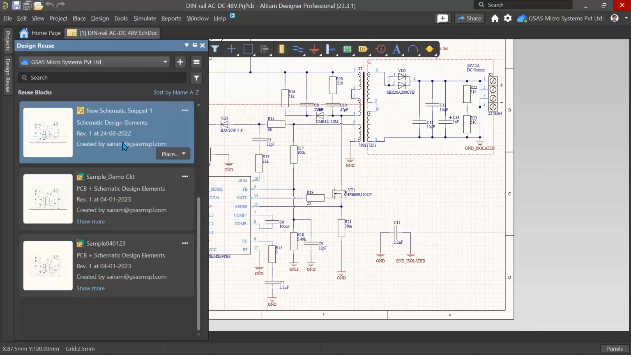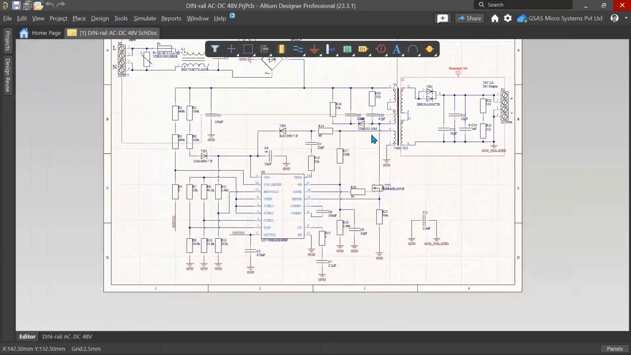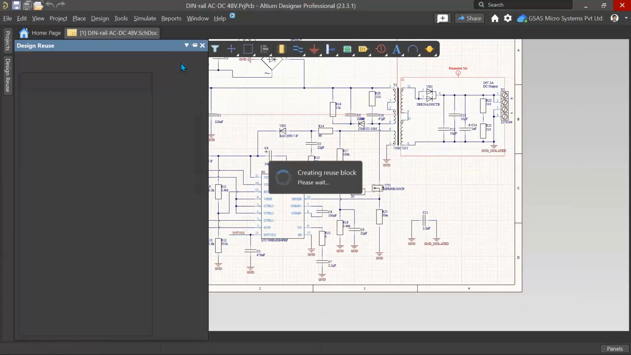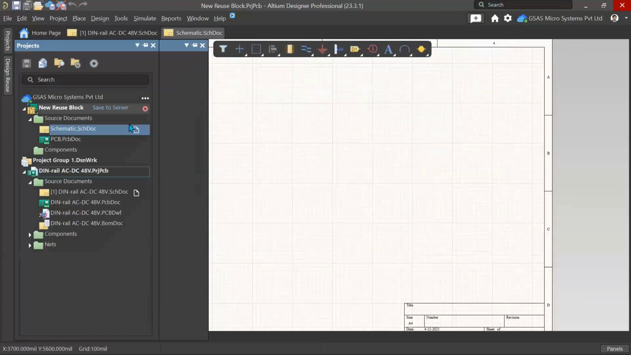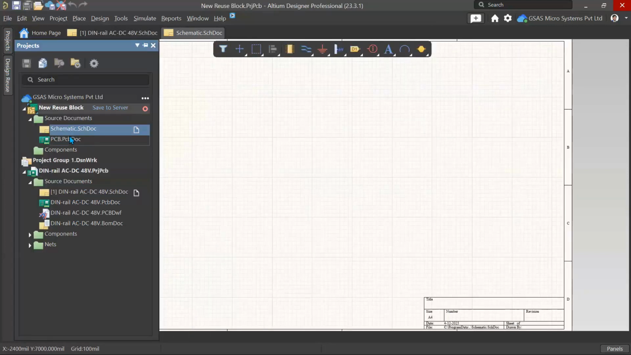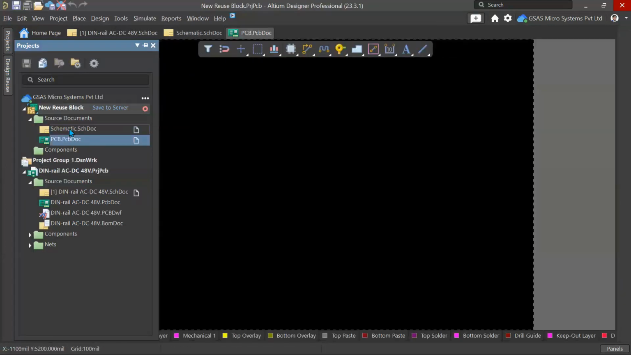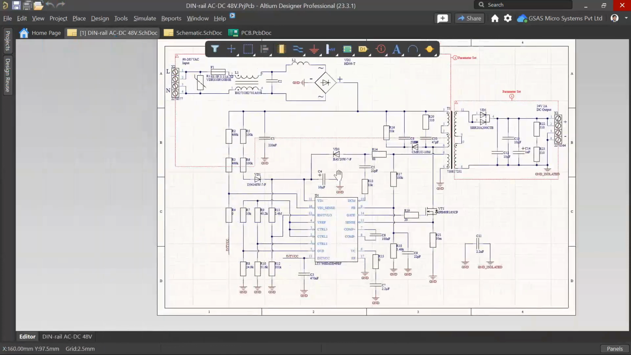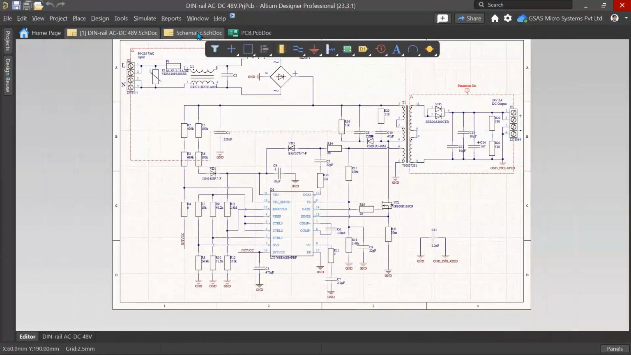Now we are going to create another design reuse block for these connected components around this D1 component. To do so, first we need to click on the plus symbol so that it will create a design reuse project. Once the design reuse project is created under our workspace, we have the schematic sheet and the PCB header being added. Now we need to copy this section of circuit and paste it on this schematic sheet.